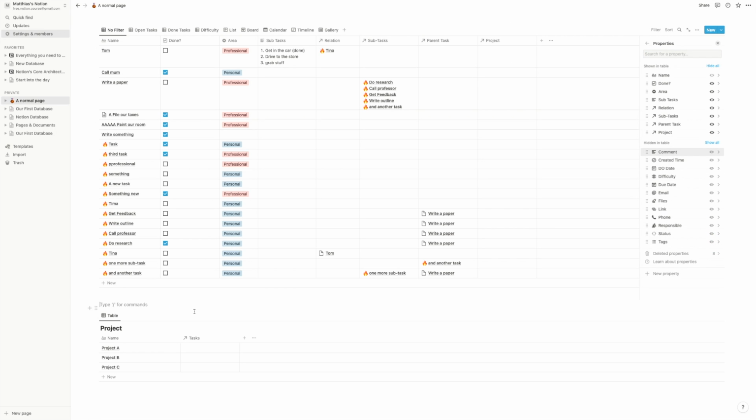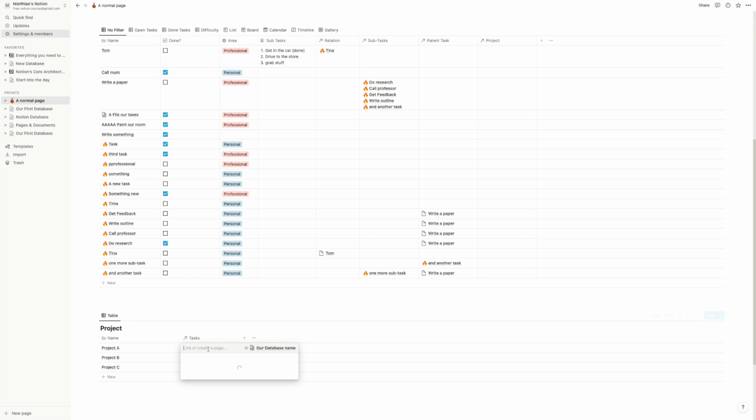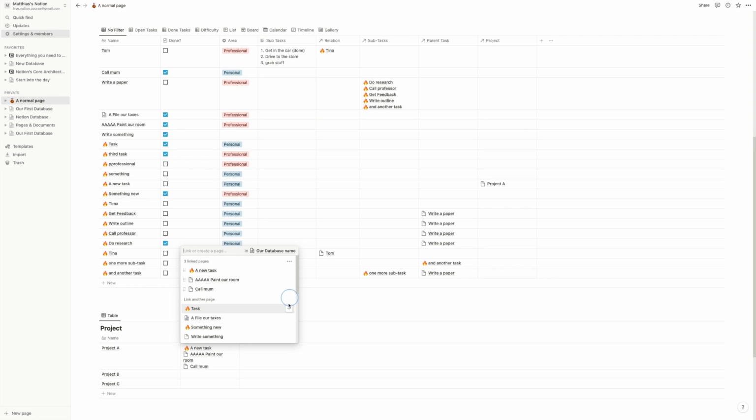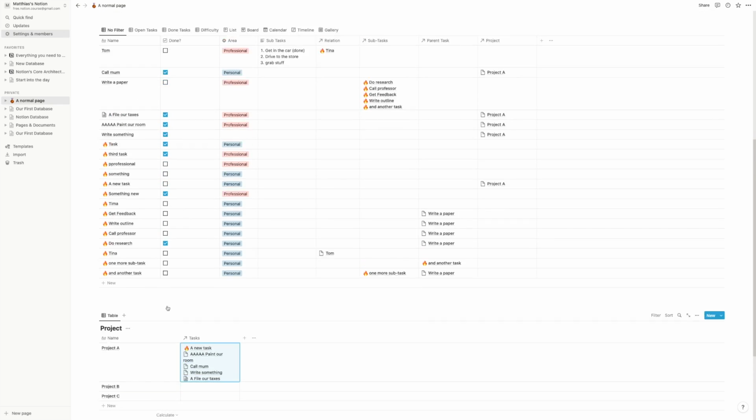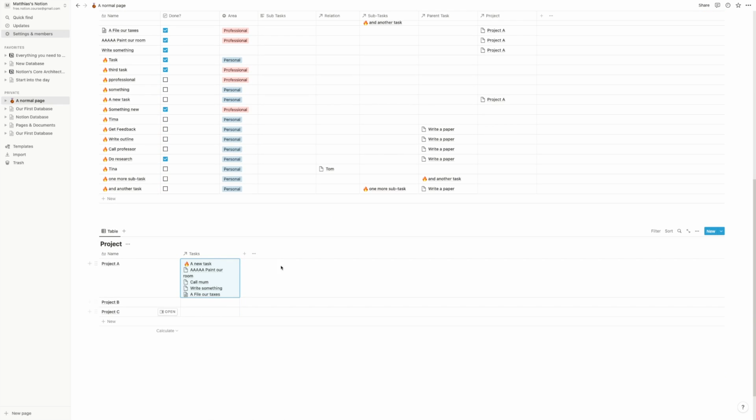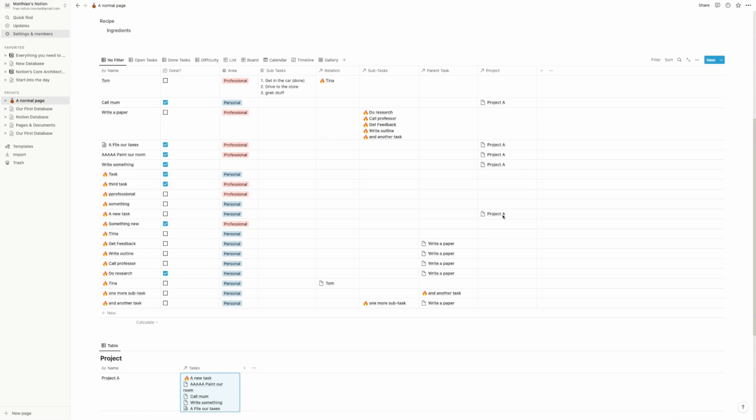And now all you can do is start mapping tasks to our project. So we can just say, okay, the new task, painting the room, call our mom, writing something, that all is part of project A for whatever reason. Awesome. And we can continue doing this and we see it showing up here and it's now connected. So that's what relations are all about: connecting different rows of data in different databases together so that they start forming that connection and you can easily jump between them. You can make things even better though, and for that we need our rollups.